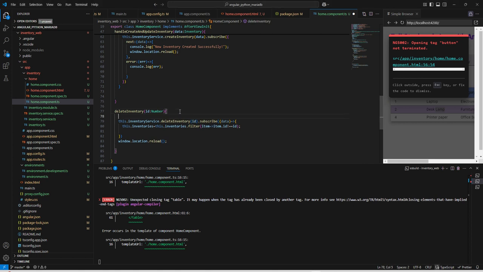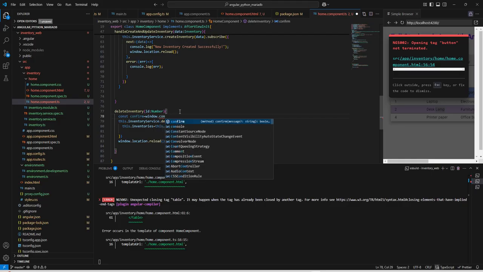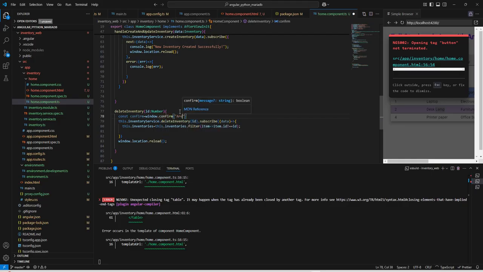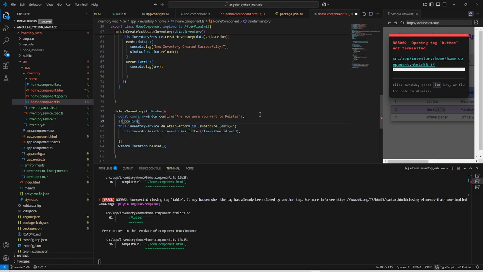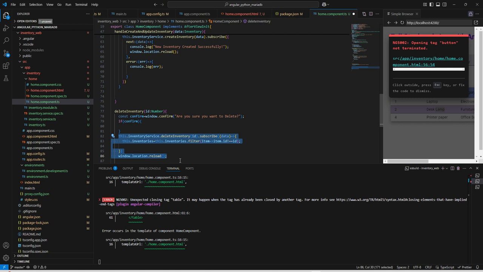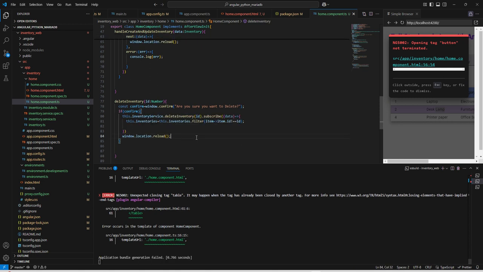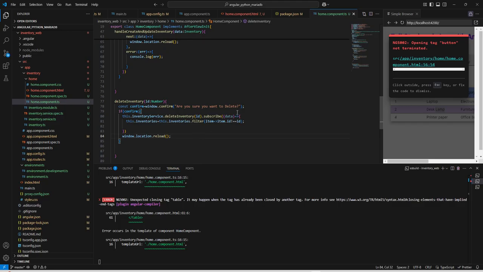Now here we can call the confirmation, like here we can use confirm, window dot confirm, and here we can use "are you sure you want to delete", and here we can use if we have confirmed to delete, then only we are going to delete this. So we can put this logic inside this if condition. That means we have confirmed on delete button, then only it will delete the record.